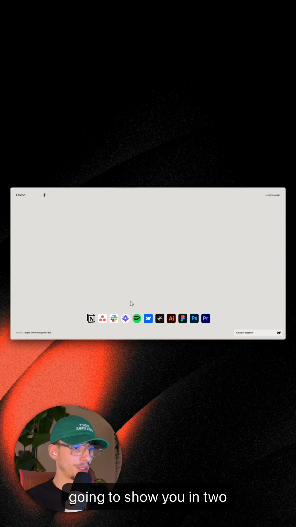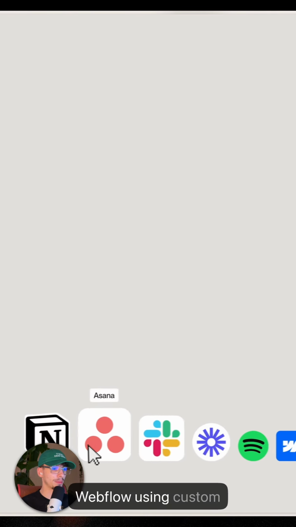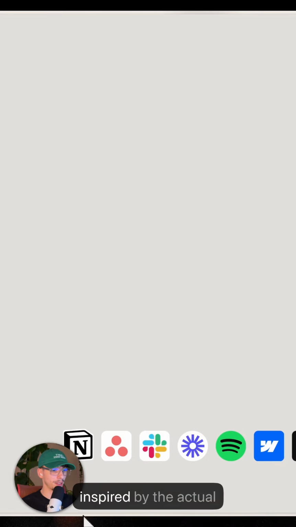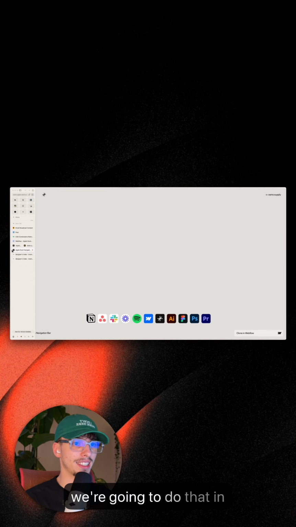Hey, today I'm going to show you in 2 minutes how to create this magnifying hover effect in Webflow using custom CSS. Now, of course, this is inspired by the actual native Apple dock here at the bottom. I've turned off the magnification, but we're going to do that in this demo.